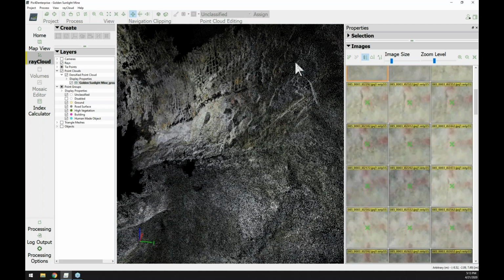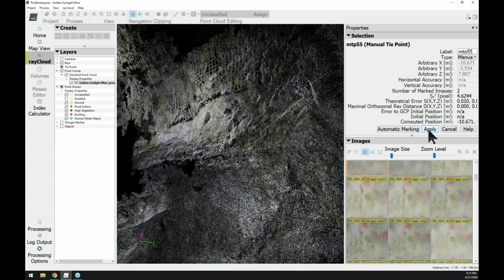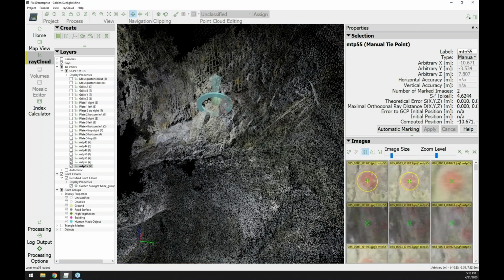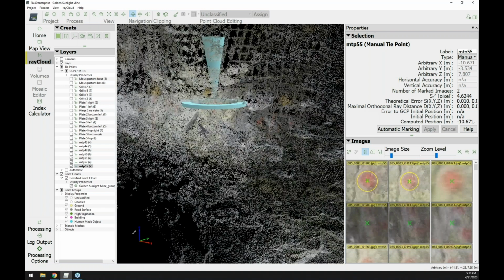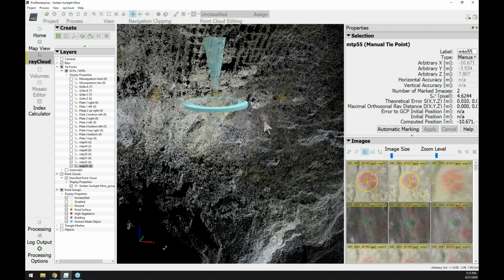Okay? So I'll save that result by clicking Apply here. And then the software will show me in 3D space where that point exists. And you can see this manual tie point now exists here in the 3D environment. Now, if I knew the distance between that point and one other point, I could then add a scale constraint to scale my entire reconstruction.